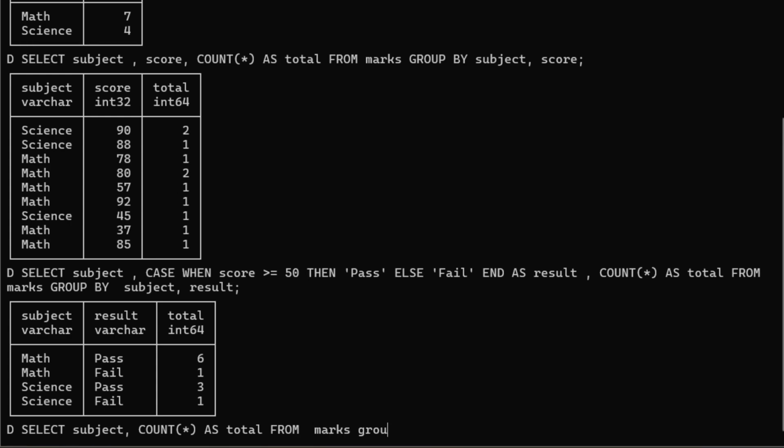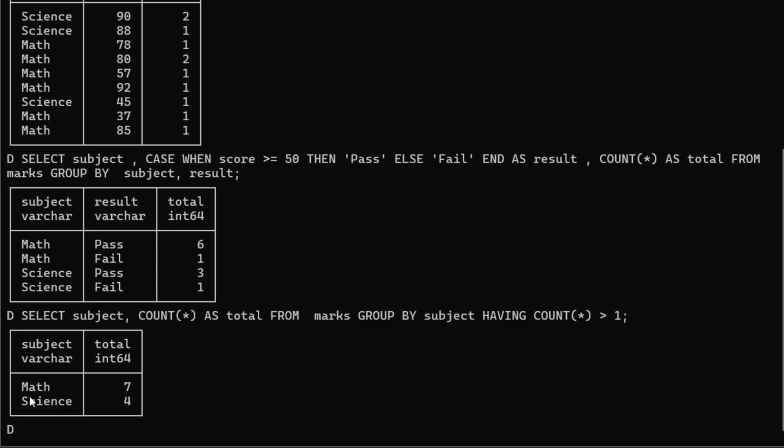Afterwards we can use GROUP BY this way, subject, and now we are using our HAVING COUNT(*) that is greater than 1. So that's math 7 and science 4.